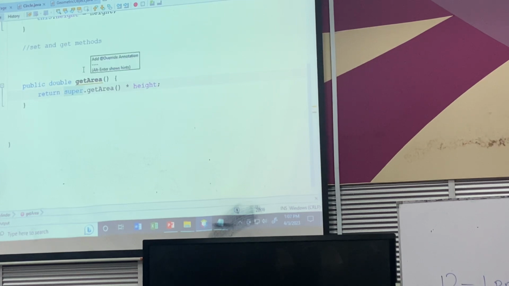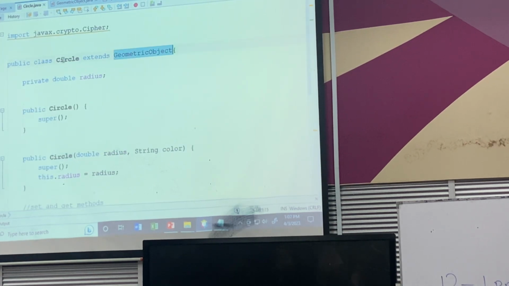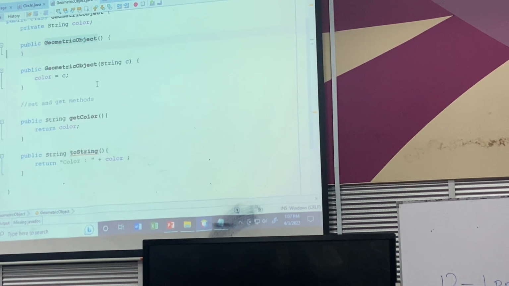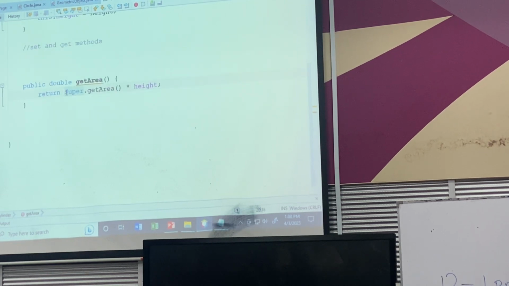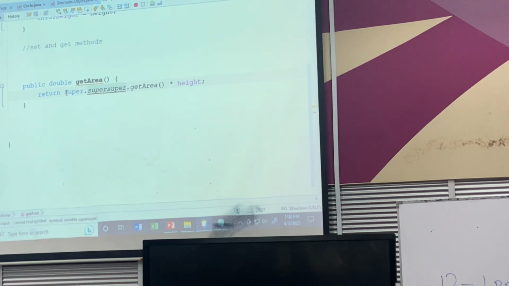So let's say a parent class has another parent. Coincidentally, the parents here also have, let's say, get area. Just an example, your parent class here also has a get area. Can I use super dot super then dot super again to call your parent's class?